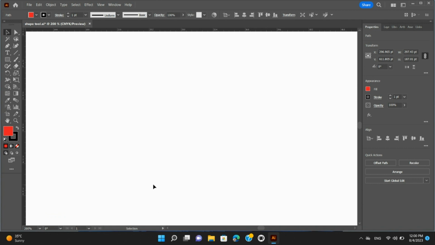Whether you're a digital artist, graphic designer, or simply love crafting visually stunning artwork, these intuitive tools are about to become your new best friends. Let's dive in and explore the possibilities of the Shaper tool and Shape Builder tool in this exciting Illustrator adventure.